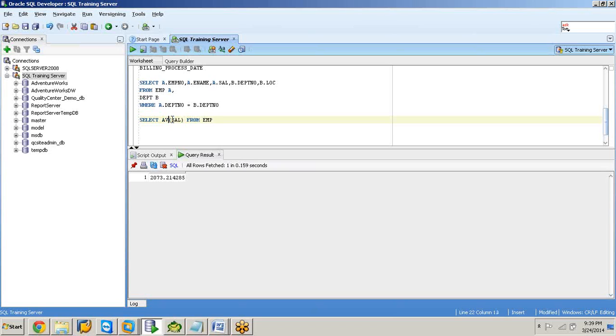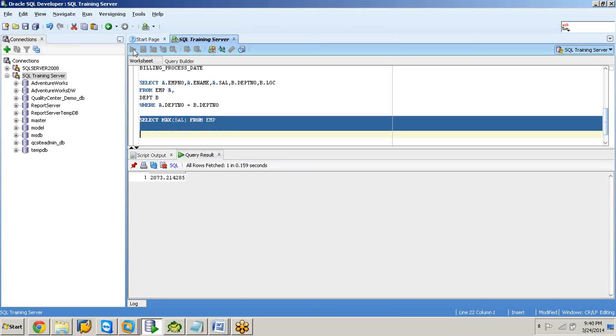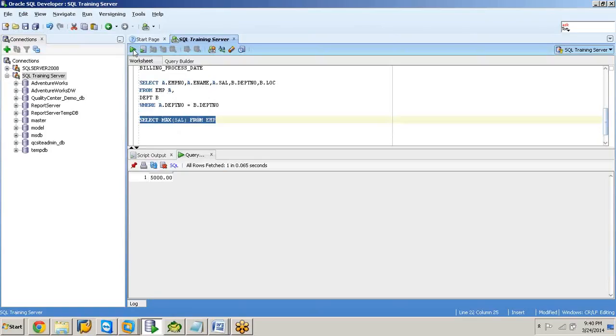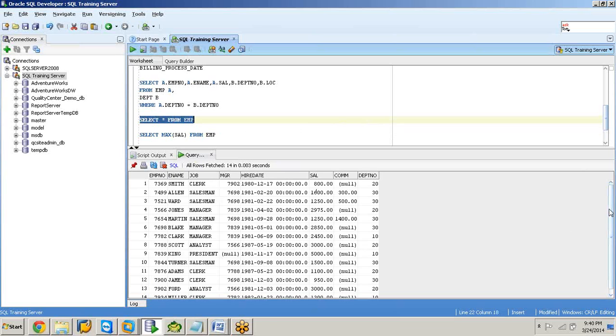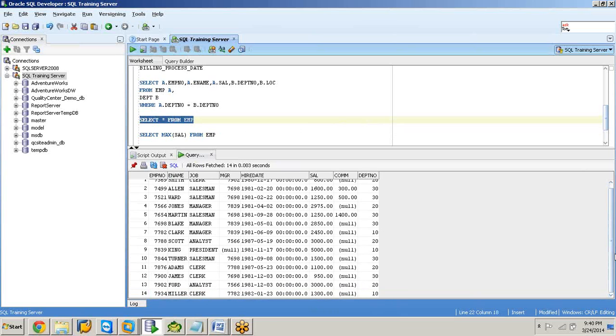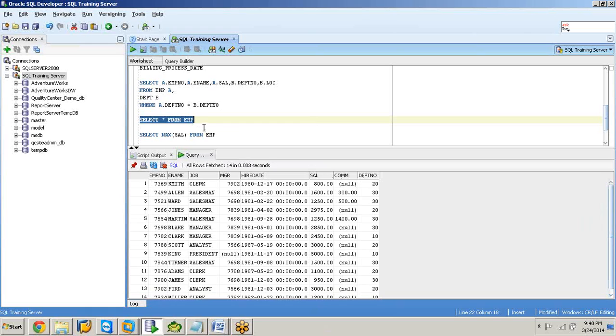What is the maximum salary from the employee table? Select max, which one are you calculating? Salary. This is the maximum value. We can compare if you want. Let's go and see. Select star from EMP. Let us see this table. Salary. Go ahead and see salary. What is the max? 5,000, right? You scan it. 5,000 is max, so we got it.